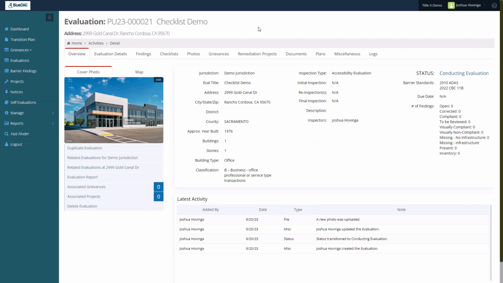In this video, we will demonstrate the use of checklists in BlueDAG's Pro mobile app. Checklists assist on-site inspectors in thoroughly evaluating a facility for accessibility. BlueDAG's Pro mobile app checklists are dynamic and self-adjusting, so you only need to answer relevant questions. Answers indicating an accessibility issue are linked to findings that are saved to the evaluation once the checklist is completed. Checklists can save time and improve accuracy.